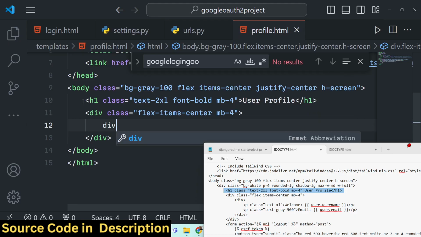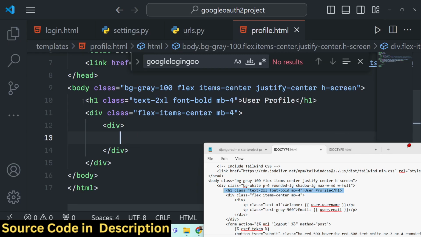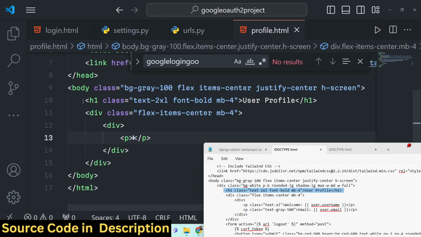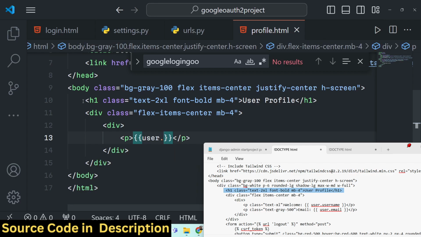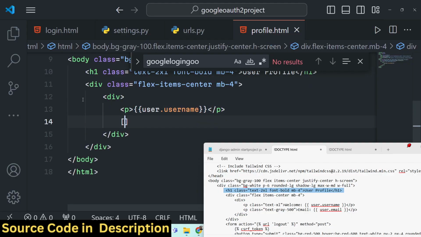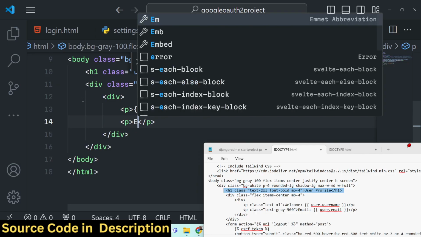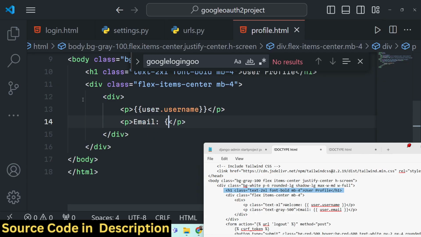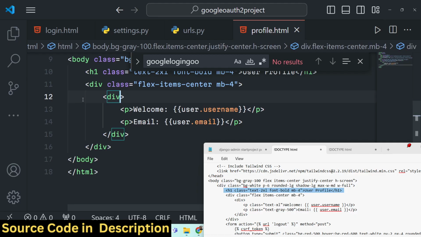So right here, we will have two pieces of information to show to the user, which is the username. In double curly brackets, we just write user.username. This is actually the display name. The second piece of information we will be displaying is the email, which will be user.email. I will simply add a welcome message, so we will be welcoming the user.